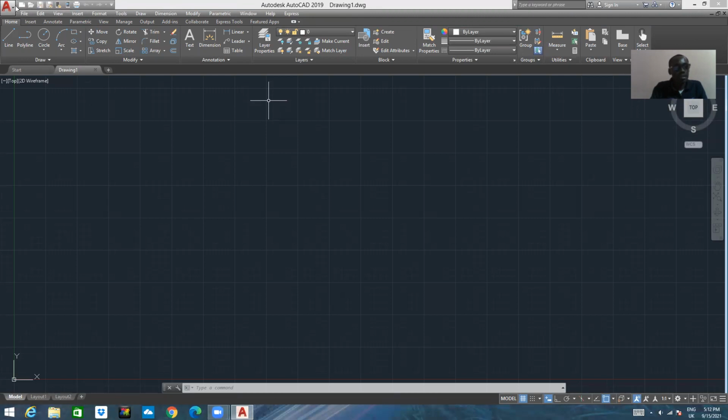Up here, we have what we call the quick access toolbar. Up here, you have a white sheet. The first thing you have there is New. When you hover over it, you see New. The next one is Open. Next one is Save. Next one is Save As. This is the quick access toolbar.